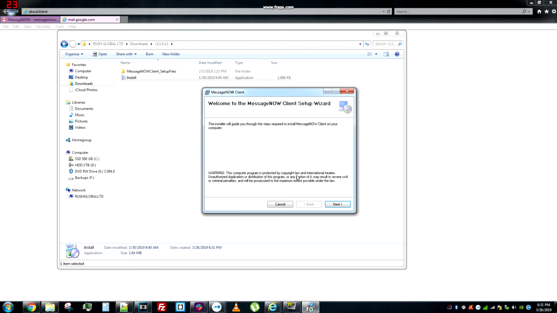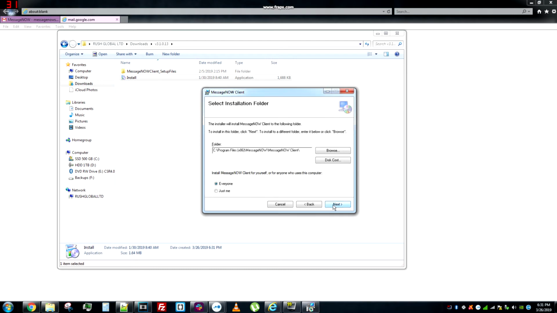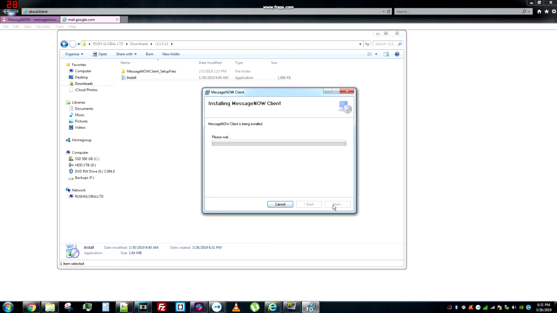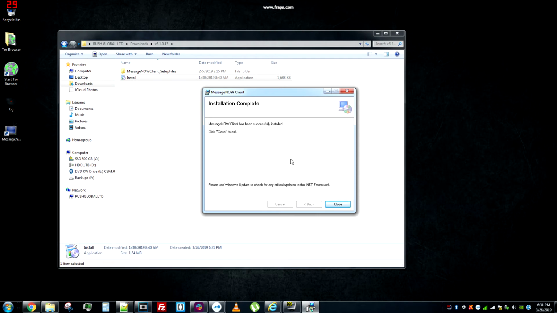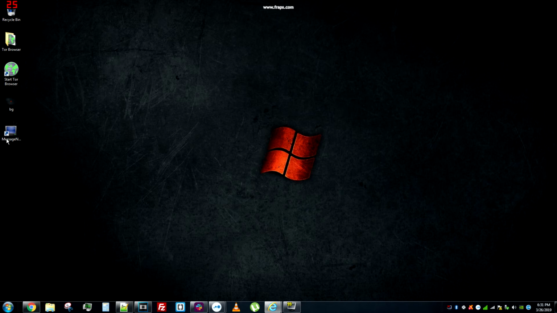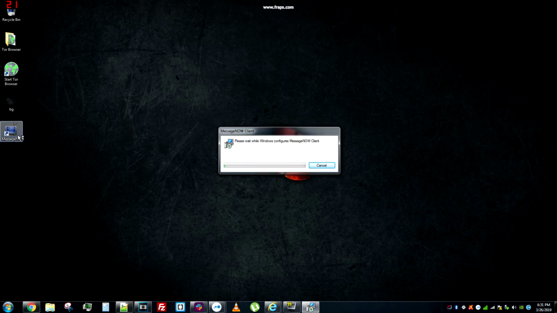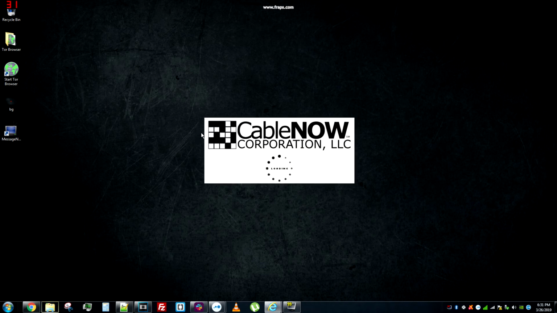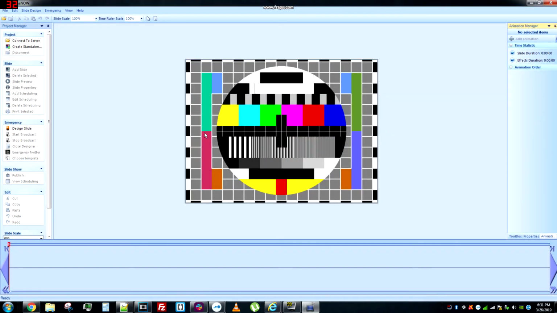Select Run, Next, Next, Next. After it's finished, go ahead and hit Close, and you'll have your new icon over on your desktop. You can go ahead and double click that to open it, and there you go.